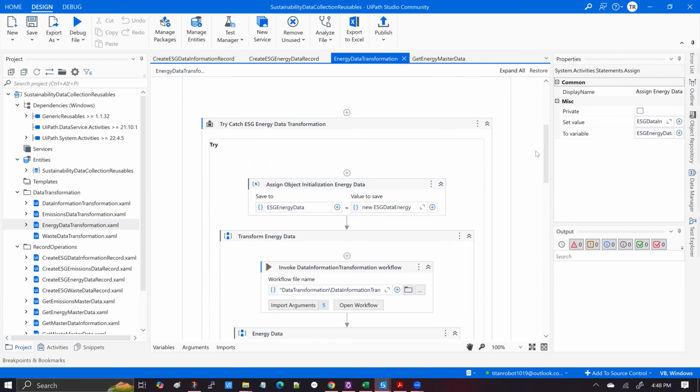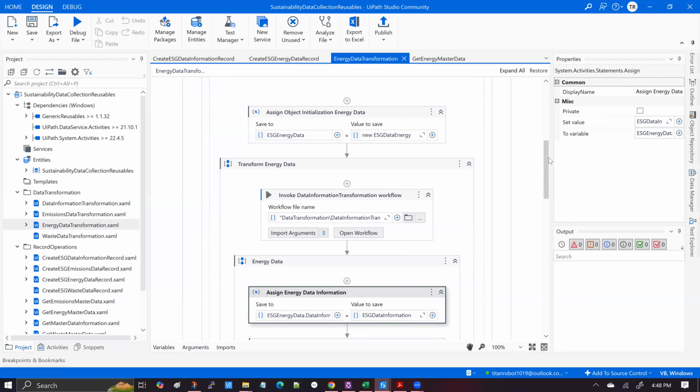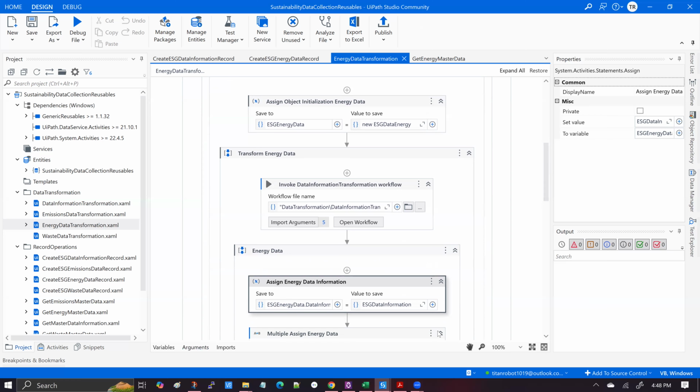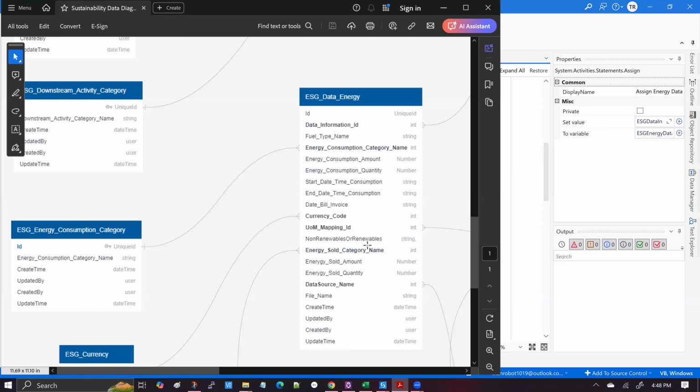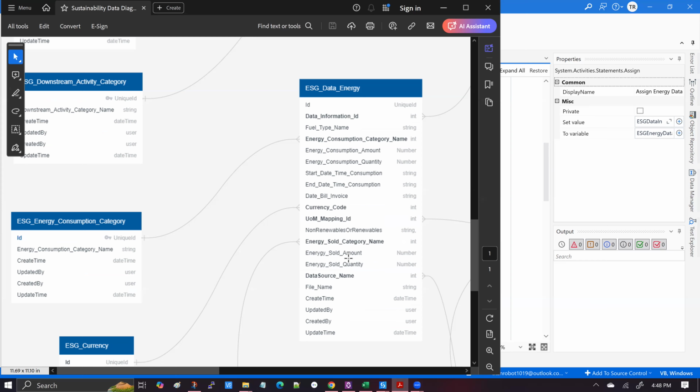If you look at it, this is very important because what it does is it fully forms this ESG data energy. All the steps that are required for you to fully form this ESG data energy are covered in this flow. So what do we mean by saying fully formed?